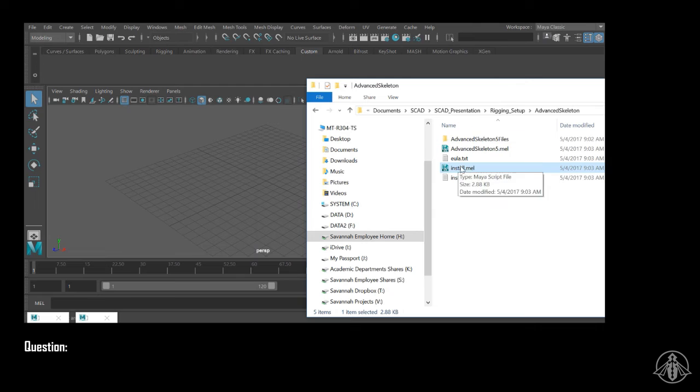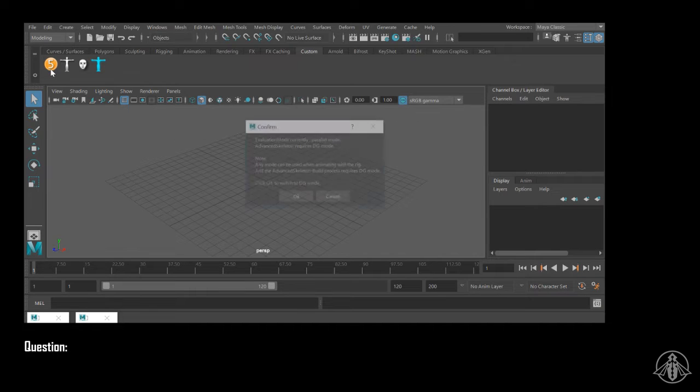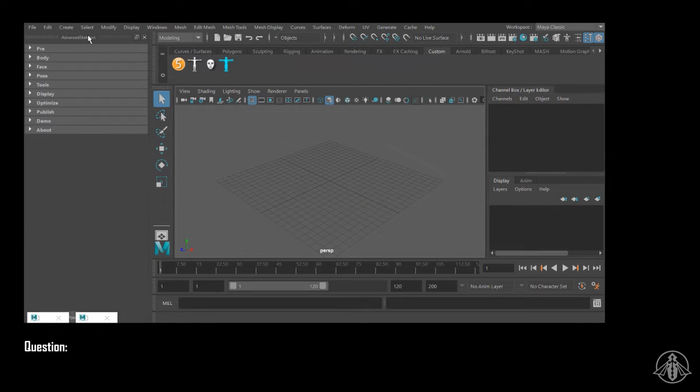So again, you can take the install.mel, drag it into your Maya. You can launch it here. So yes. Okay. Oh, nice. It just mounts it automatically. That's pretty sweet.